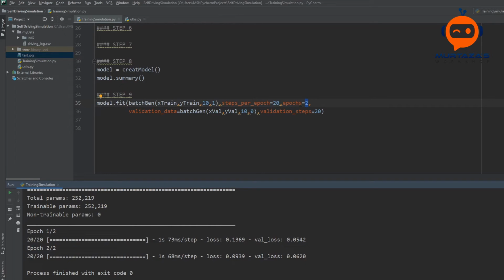And this is basically the validation steps. So this is the validation loss after it has done the validation steps. So as you can see, our training loss is 0.13 and our validation loss is 0.05. And what we can do is we can keep on training, and it will hopefully get lower and lower.